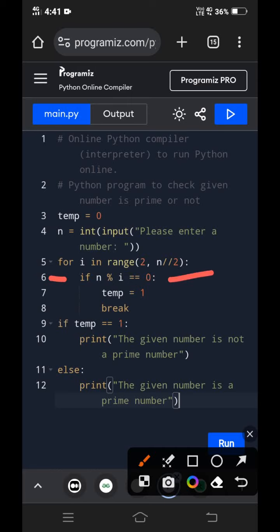So what is this division operator? It is a floor division operator. It discards the fractional part and gives only the integer part as the result. Okay. This range generates numbers from 2 to n//2 minus 1.